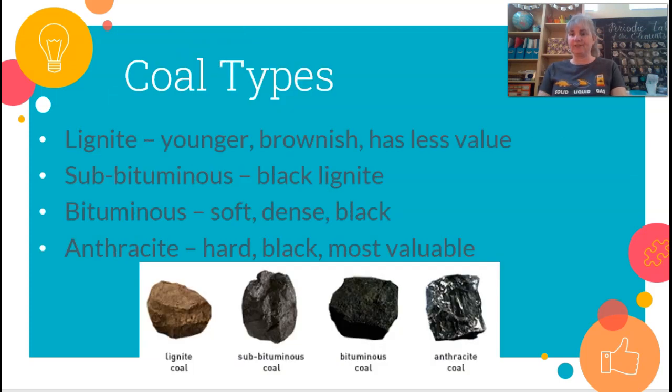Okay, there are different coal types. You don't have to write this down, but I just want to show you that there are different types of coal. And there's actually even something before this called peat. Peat is the first layer, and then it can turn into lignite, which is younger, brownish, and has less value. Then bituminous, and then anthracite. So the longer and the more pressure it's been under, the better it is, and the more energy they can get out of that coal.